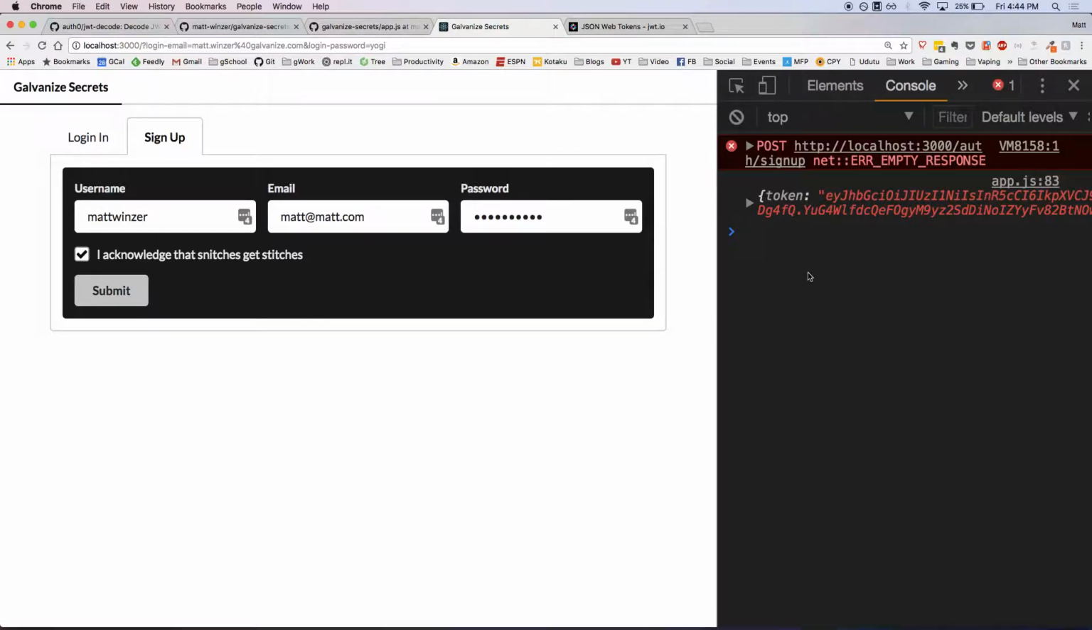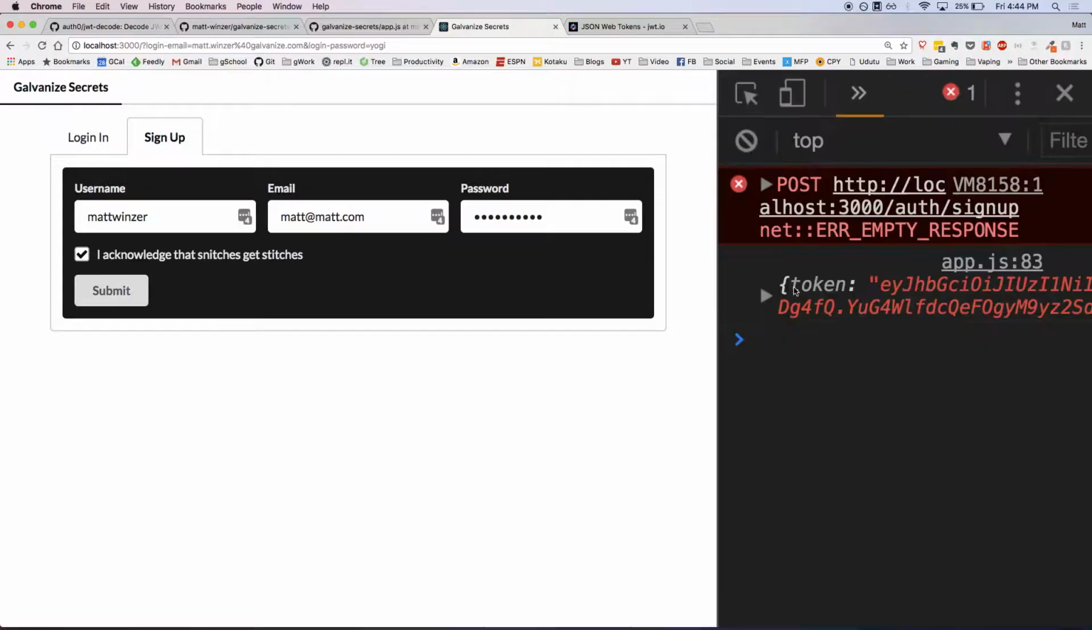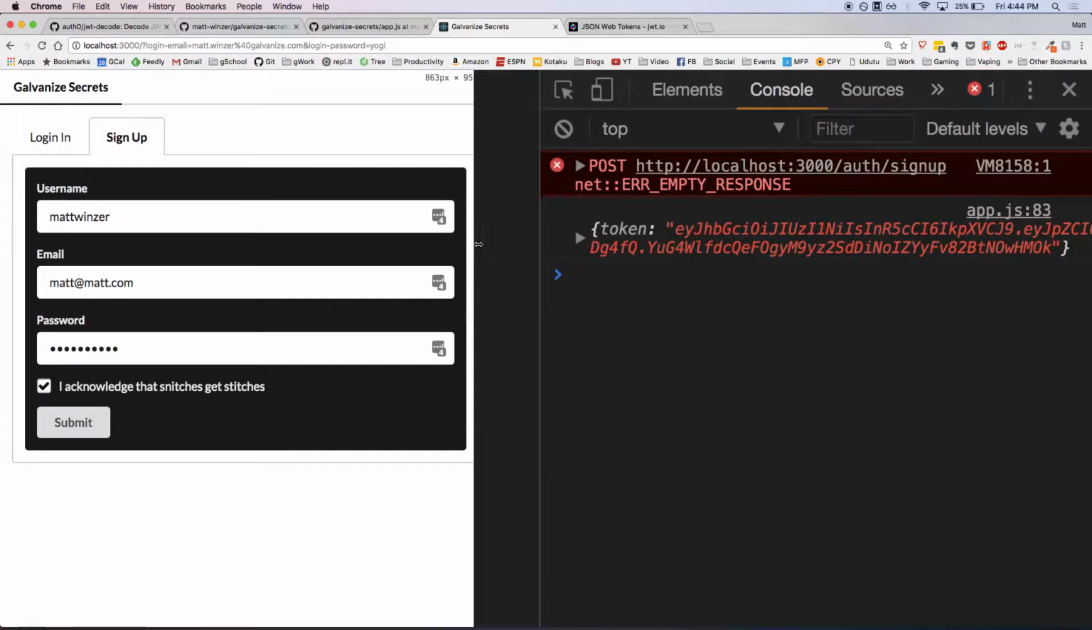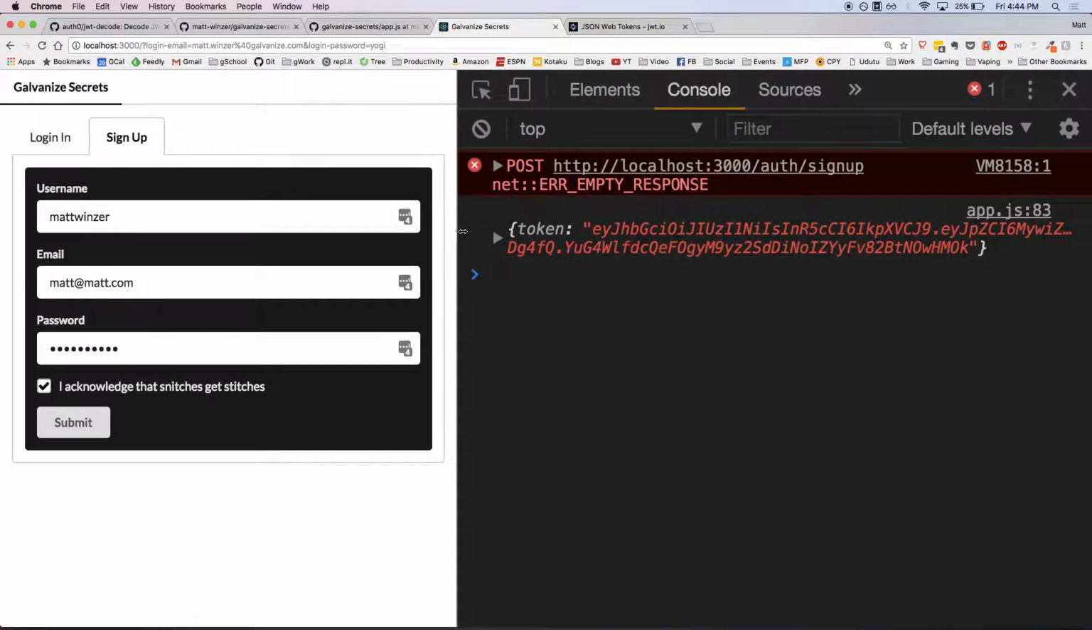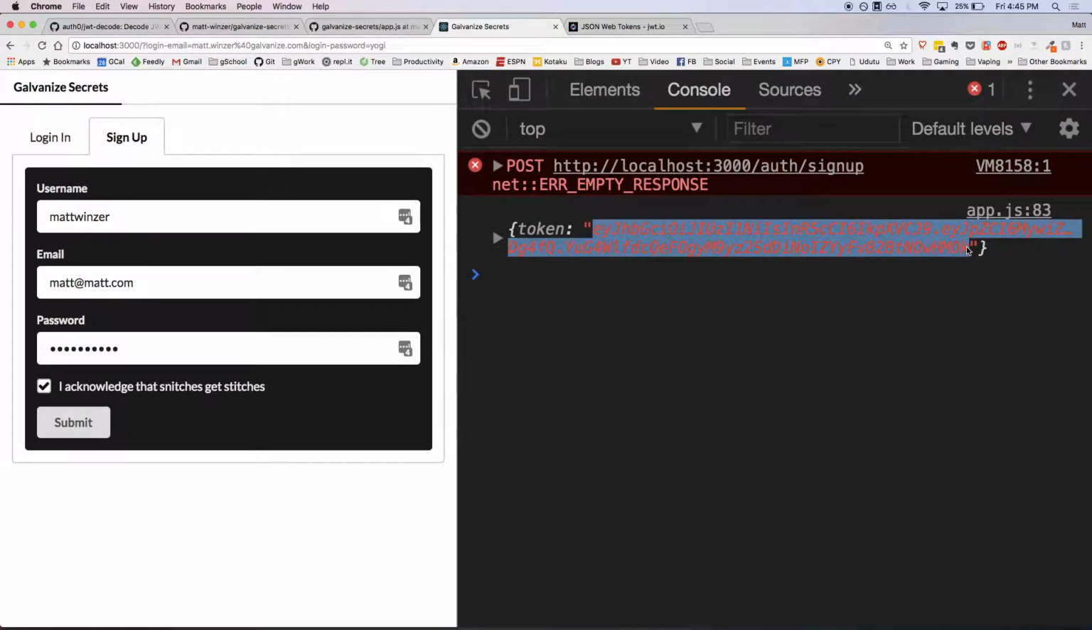Let's zoom that in a little bit so we can see. Oh boy, that's way too much. So, it works, right? We get a token back. So this is actually coming from our backend to our front end. We have an anonymous object that's coming back. It has a key of token and a value of a JSON Web Token. So let's go ahead and copy that.